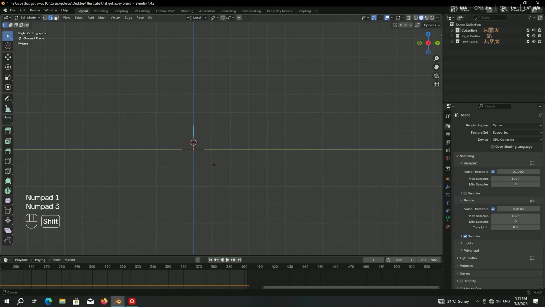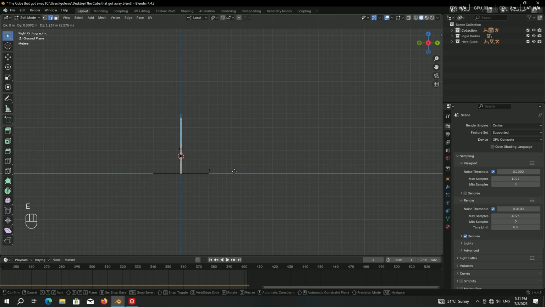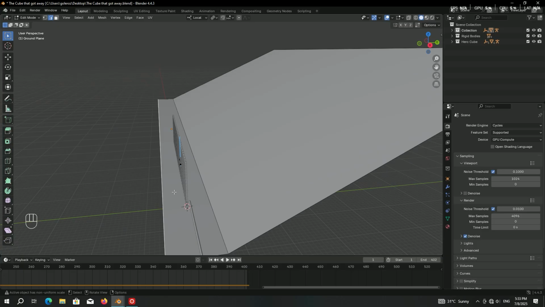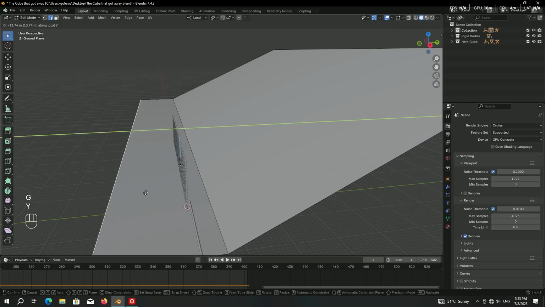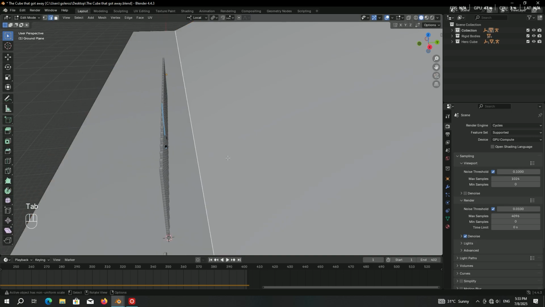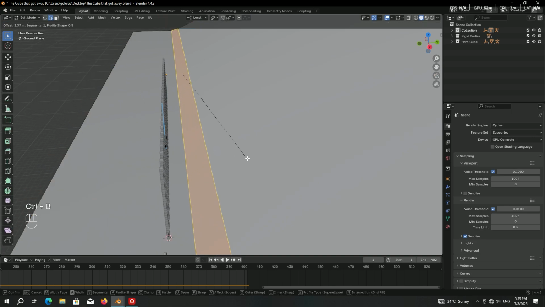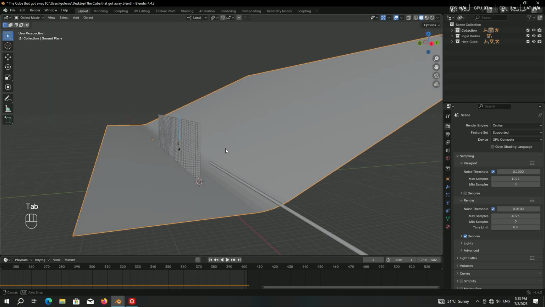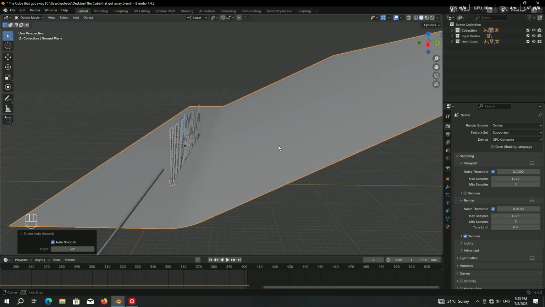Let me go to the side view, press E and move it to somewhere around here to have a shape like this. Then select this edge, G Y, and move it a little forward. Then since we have a pretty sharp edge here, select it, press Ctrl B, give it a bevel, scroll forward to increase the segments, and this much is fine. Right click to shade auto smooth. So this is our backdrop. F2 and rename it to backdrop.